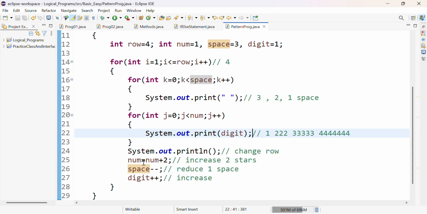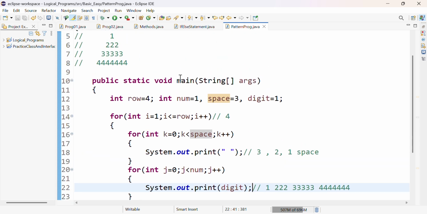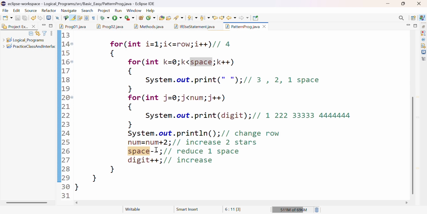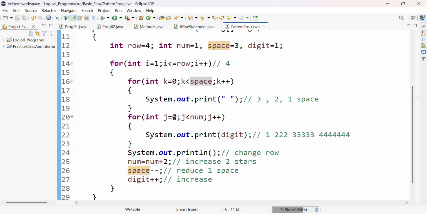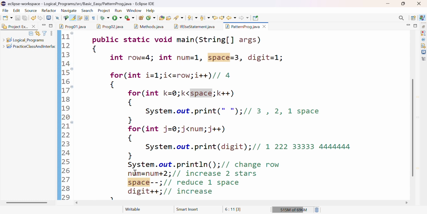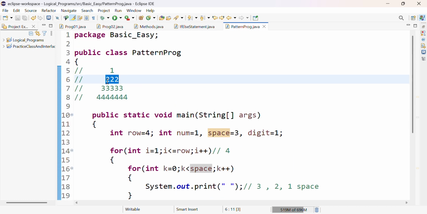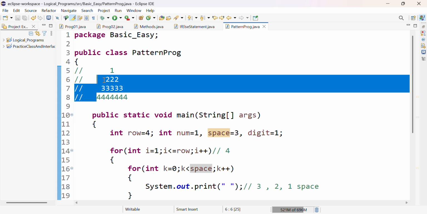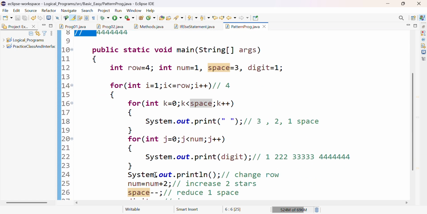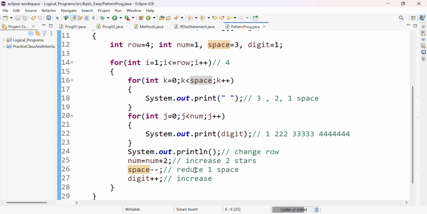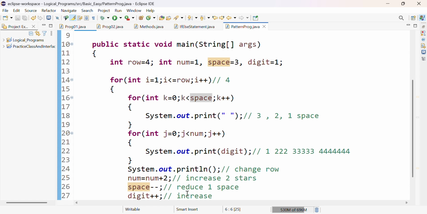For the second row, we want num is equal to num plus 2. What it means is that initially we printed this only one time, and now we want it to be 3 times. Initially num is 1, so to print it 3 times we use num plus 2. And space initially is 3, now it is only 2, because when we compare it with the last row, we have only 2 spaces. That's why I have taken space minus minus, so that it reduces the count from 3 to 2.